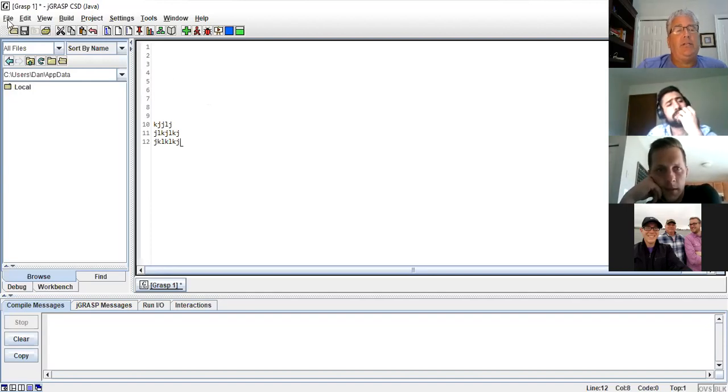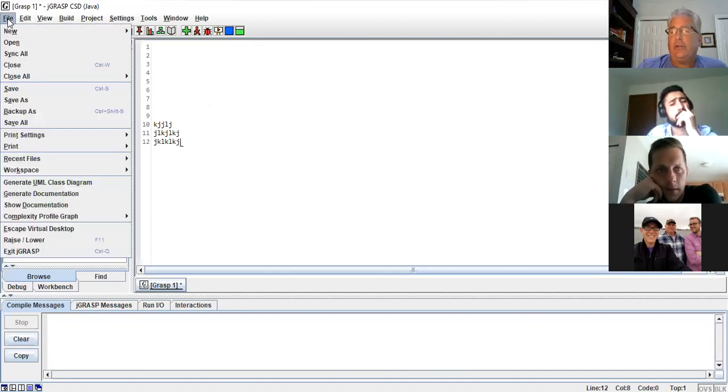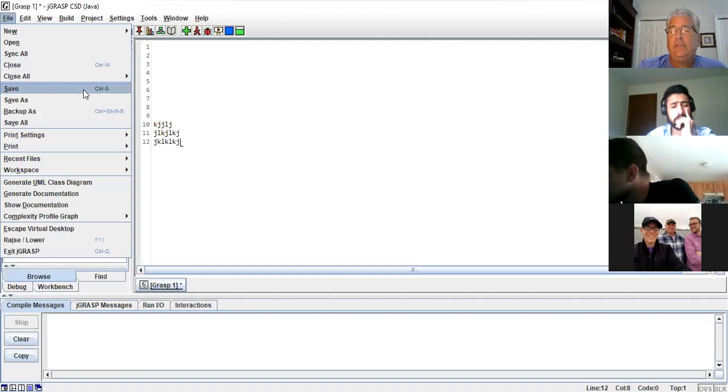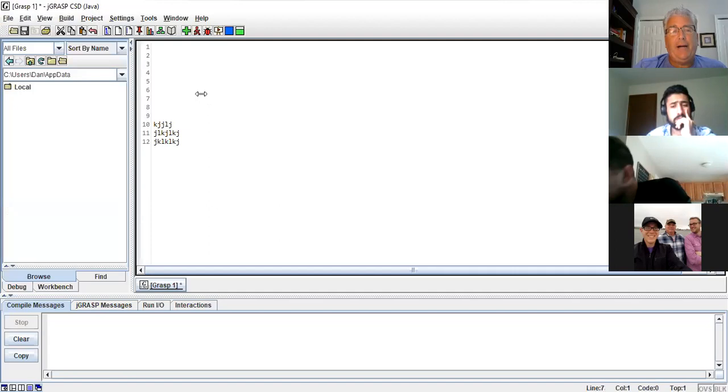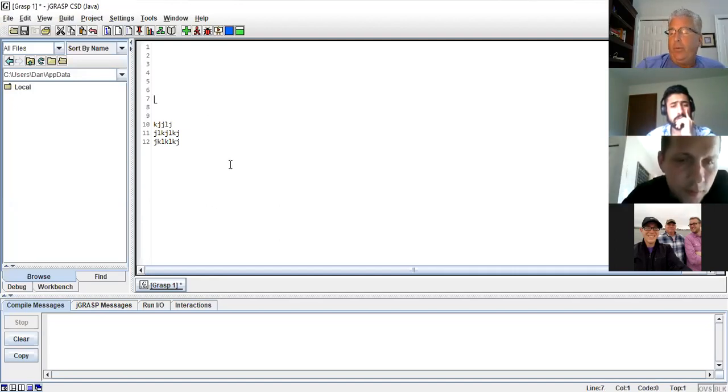Second thing you need to know is File, Save. What's a shortcut for File, Save? Control S. Does anybody know the other hotkey up under the function keys to save? Is it F5? That's old school. But anyhow, you'll save your program, and when you save it, it's going to have a .java extension.